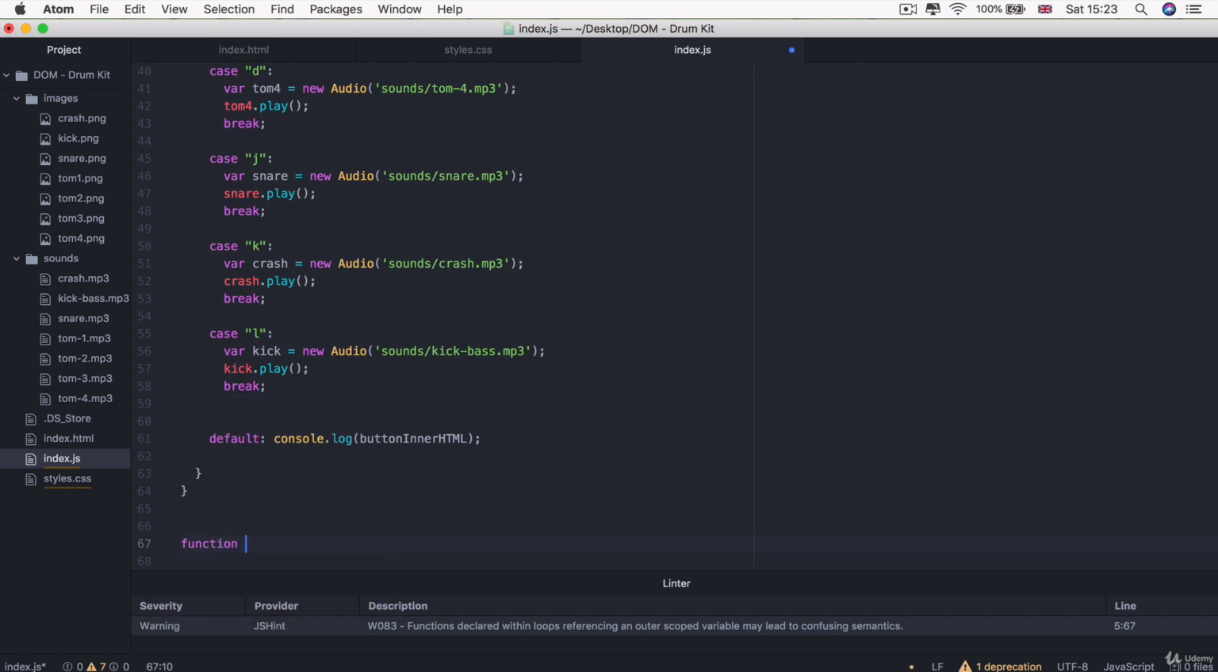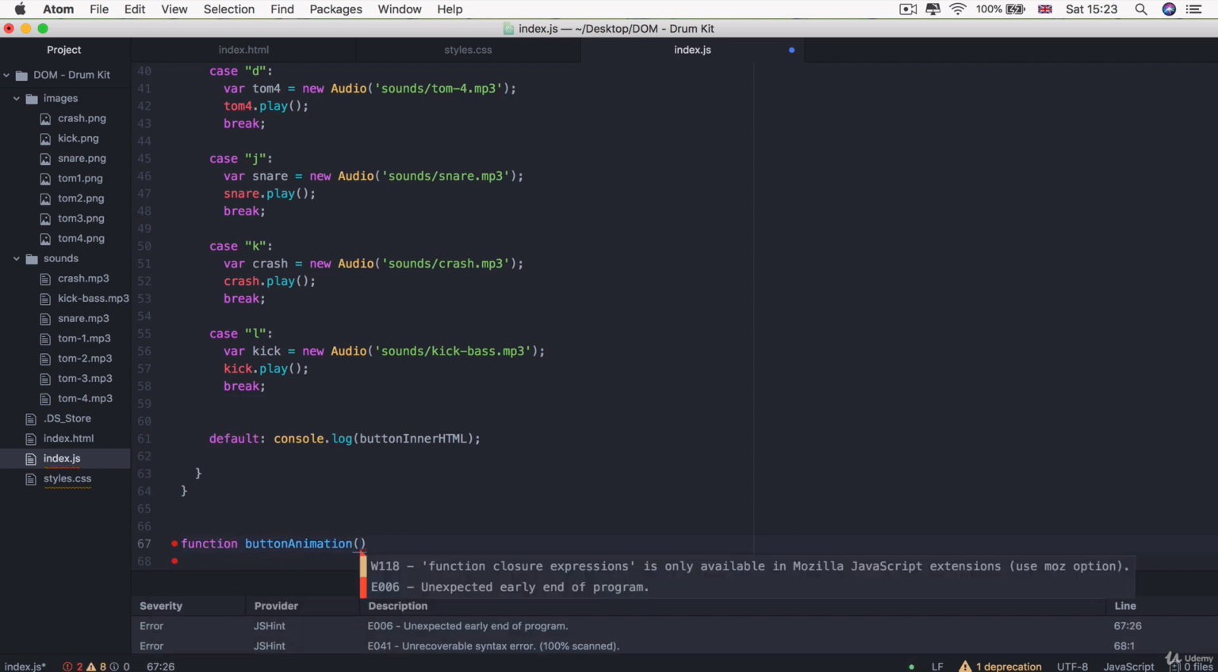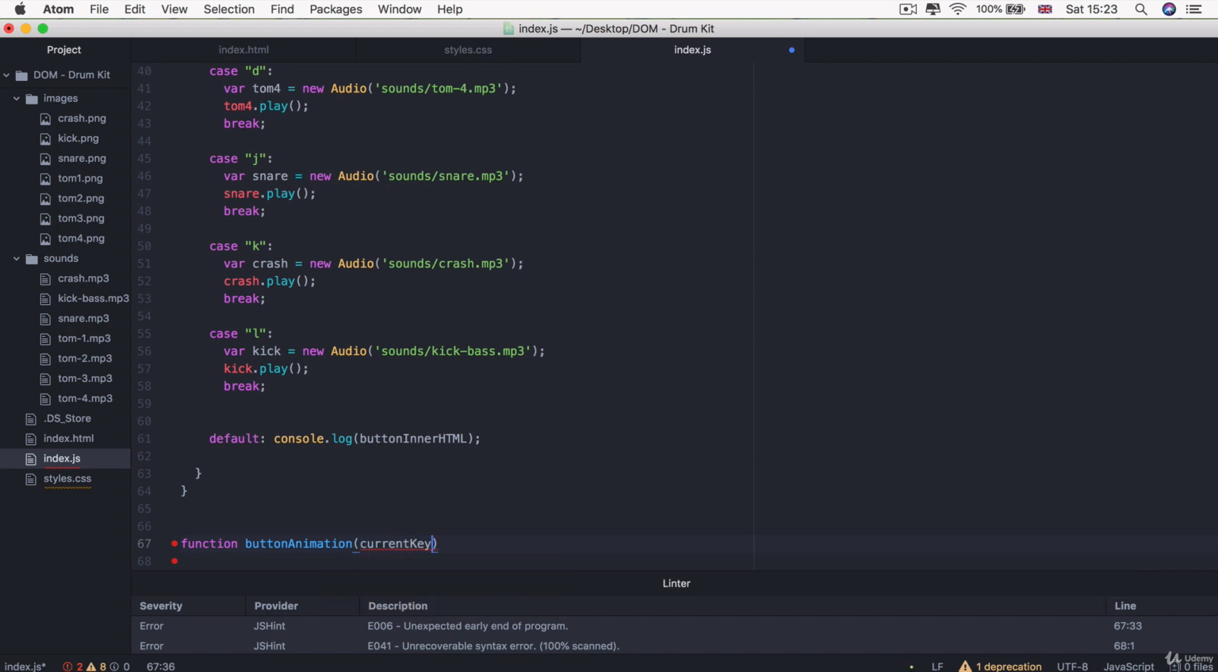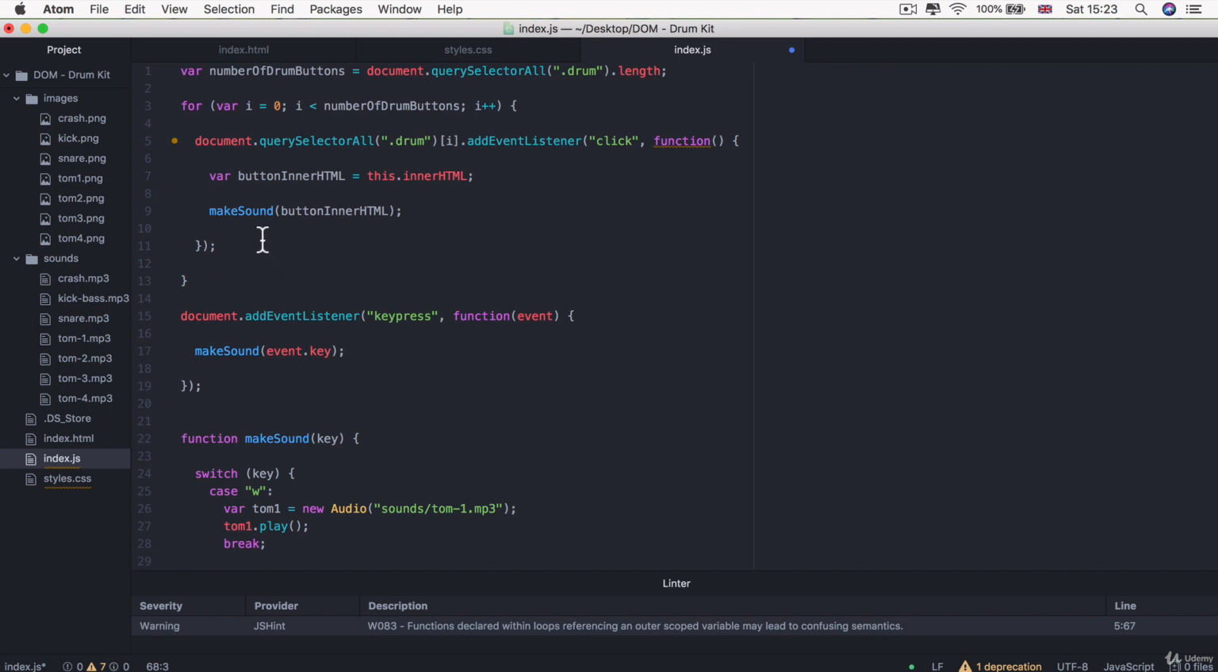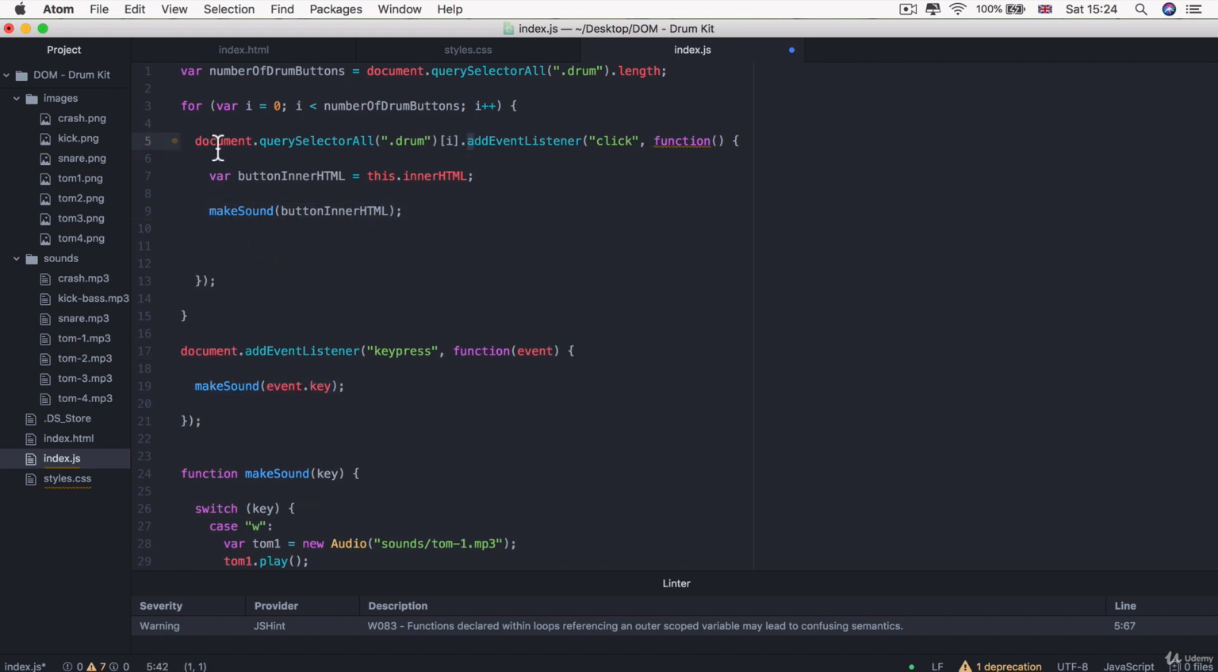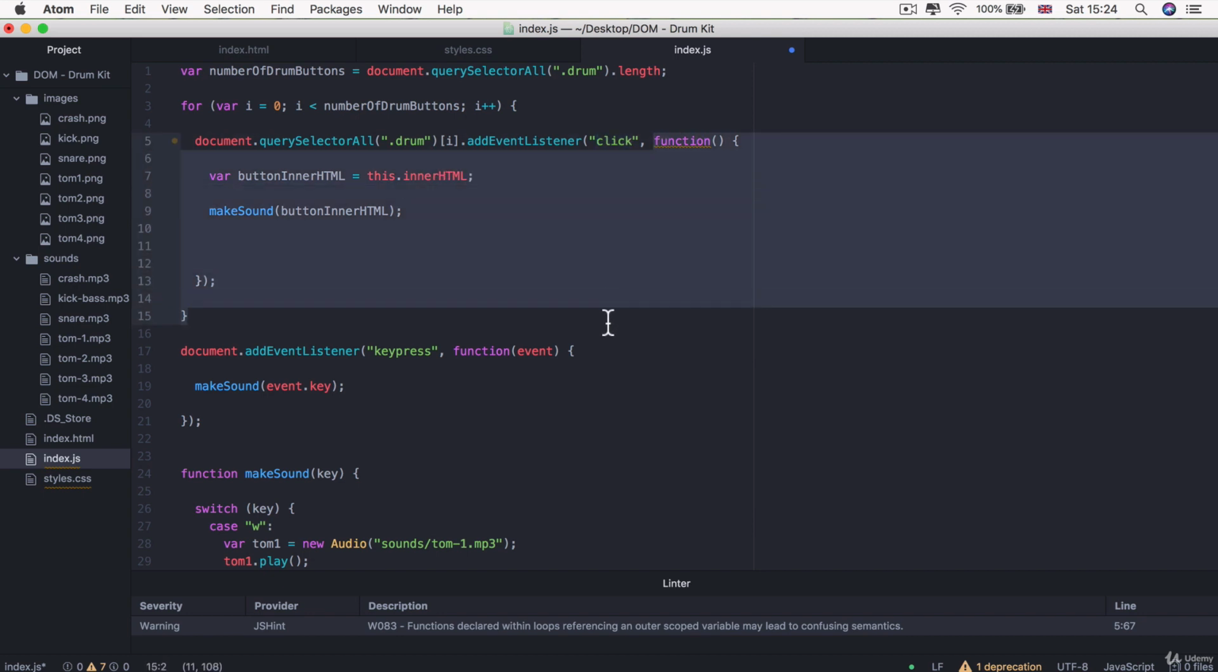So let's create this new function called buttonAnimation. And we're going to need a parameter to be passed in, which is the current key. And we can call this function in both places where we call makeSound. So in this case, we've added an event listener to all 7 drum buttons. And then when one of them gets clicked, then it carries out this function.